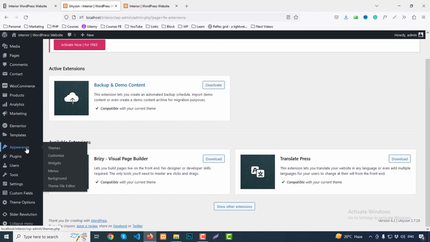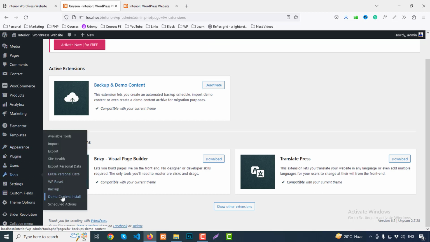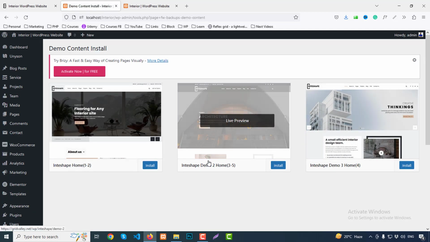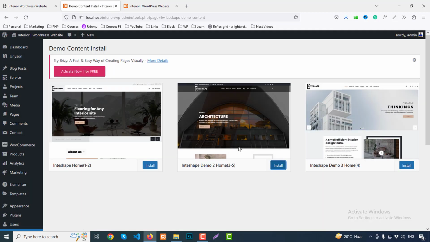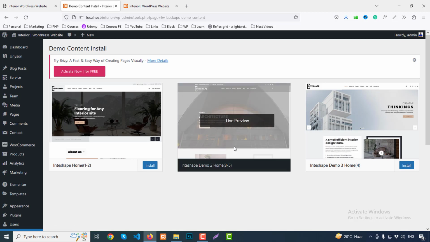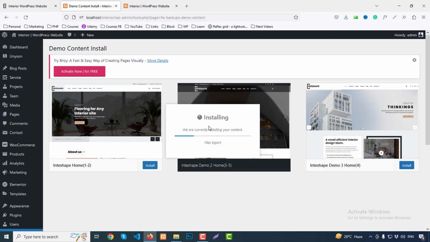So go to Appearance, then the user tools, demo content install. So we chose our Intershape Demo 2 Home. Okay, so click on install, then click on OK. So it normally takes a few minutes. So it is installing our demo data. So we can just preview it.